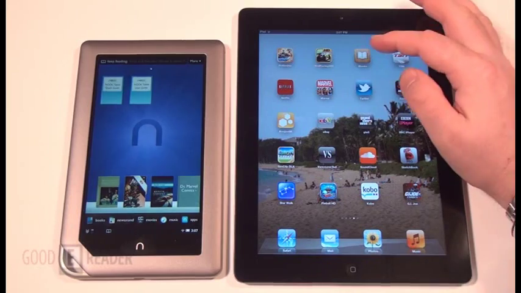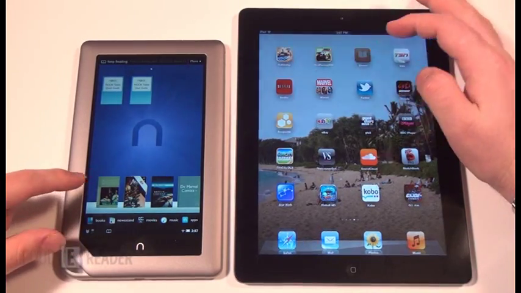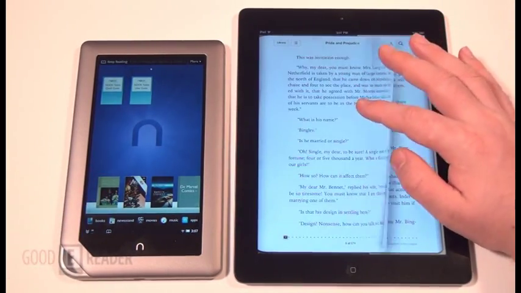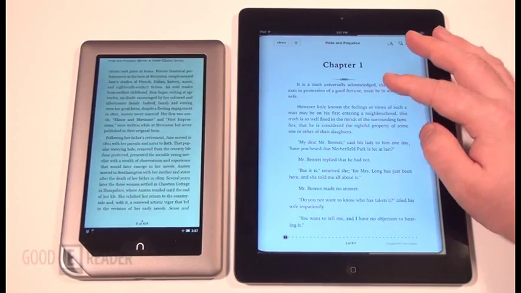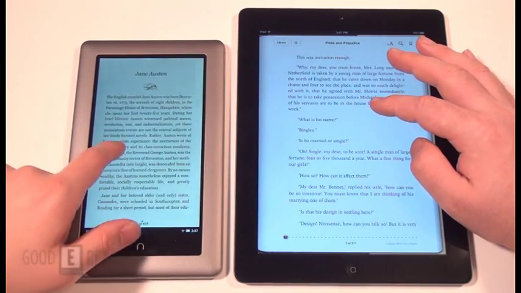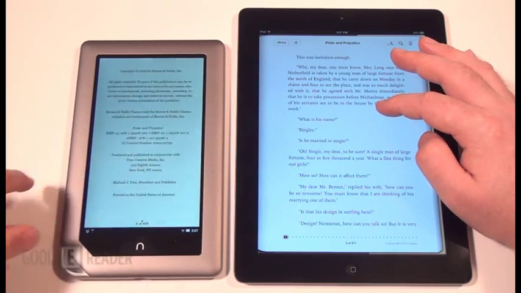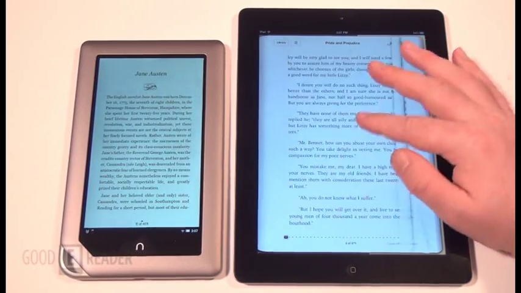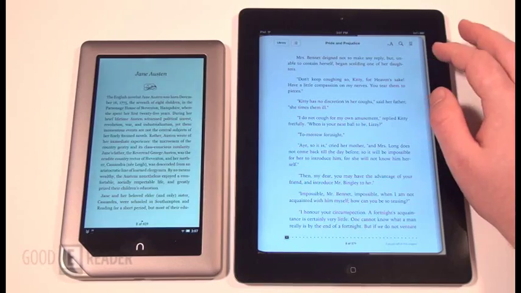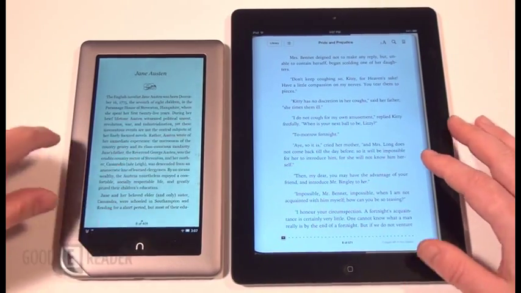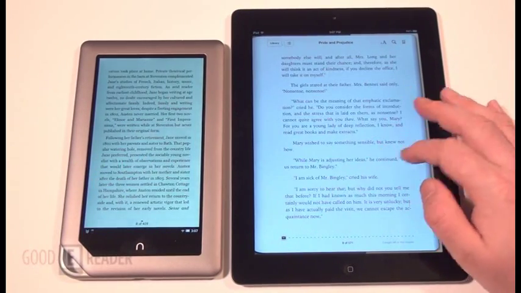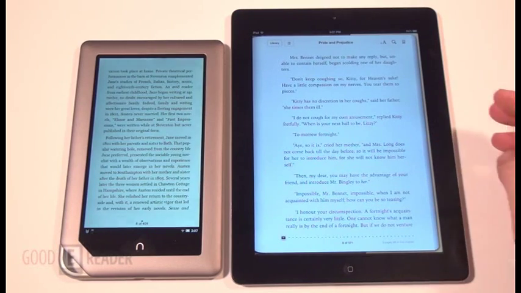So the first thing we're going to do is look at an ebook, Pride and Prejudice. It's a free open source book. I'll bring myself to the same page. Oh, well, the text is different, so we can just go to any page. Okay, so here we go.